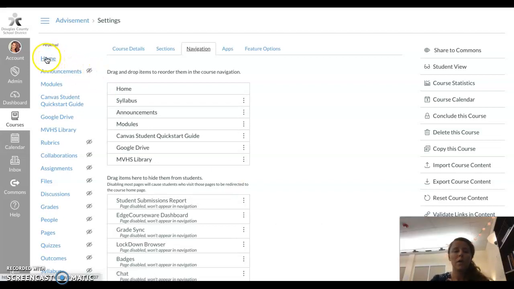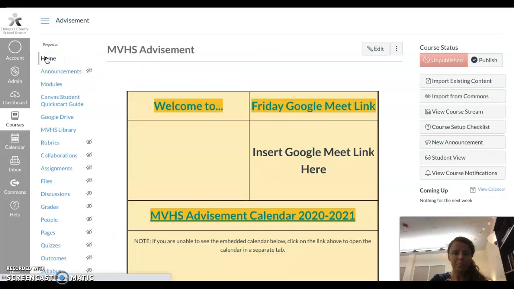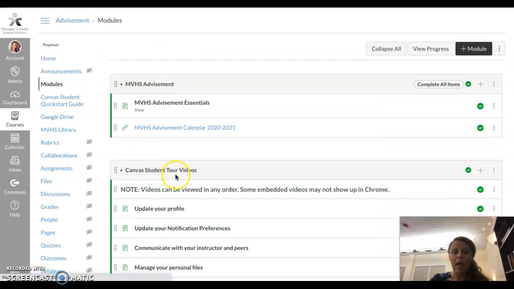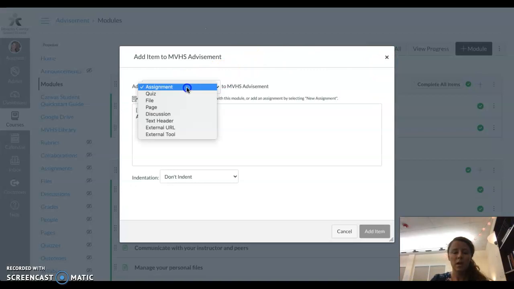Okay. If I go back to home now in my class and I go to modules, I want to add a new assignment to a module. So I can do that right here in modules. I can go to the module where I want to create a new assignment. I can click on the add button. I can choose whether I want it to be an assignment or a quiz or a discussion or a page.